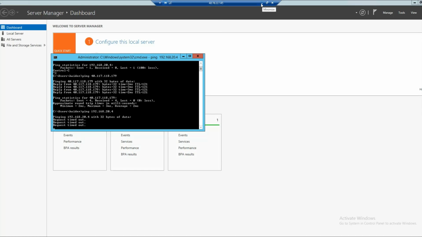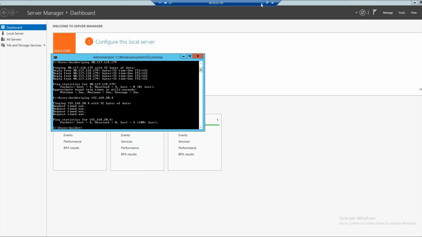So this is what we're going to be establishing in this lab, which is called VNet peering. Once we establish that, we will be able to ping the private IP addresses of each of the virtual machines as well.